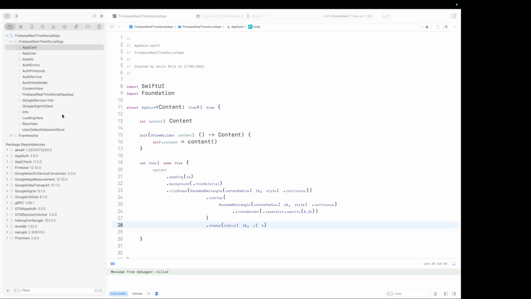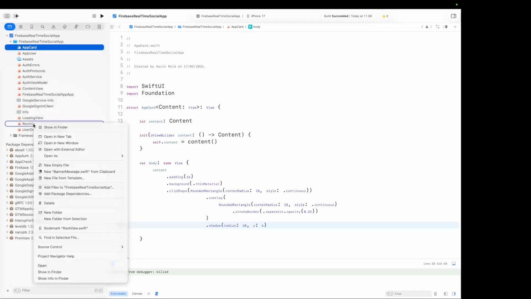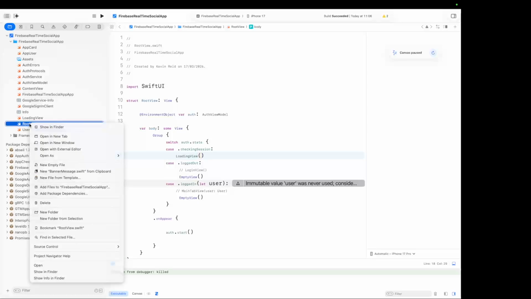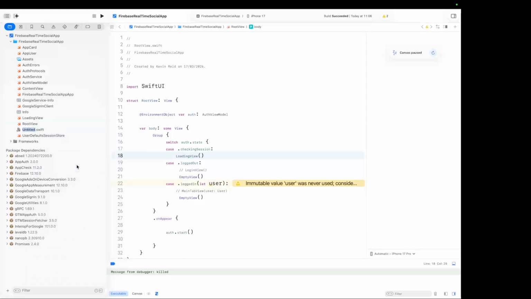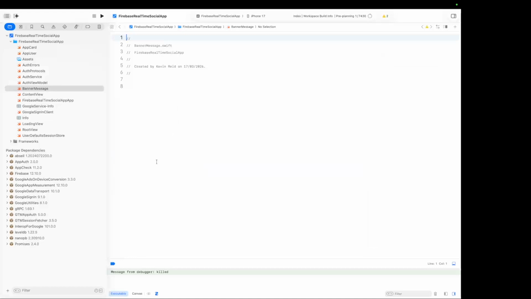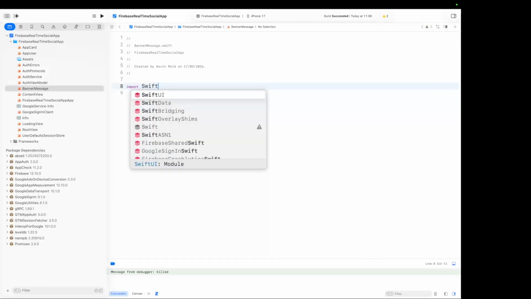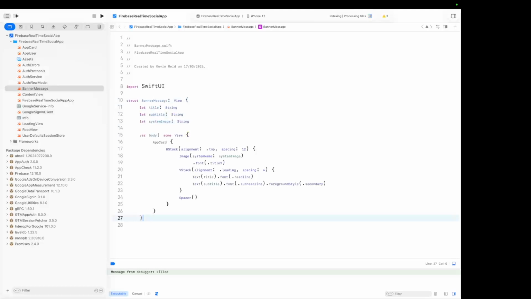The next view we need to create is banner message. The purpose of this view is just to show any errors or status updates to the user. So we create a new empty file or new SwiftUI view, it's up to you. Call it banner message. Just import SwiftUI and copy and paste what's on the clipboard. As you can see, this is also another reusable view.